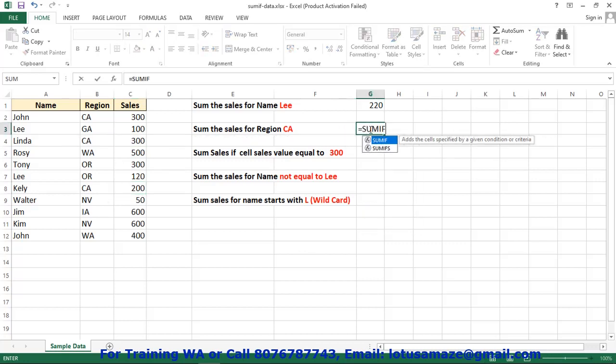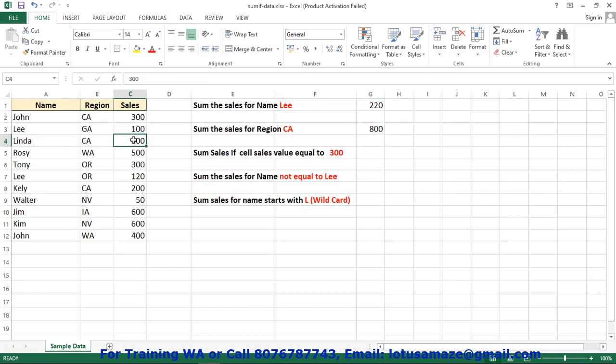SUMIF, this time we will take the region and the value to be found, CA, then double quotes close and the sum range. Close it, execute, then we have the value 800. For CA, 300, 300, 600, then 200, that is 800.